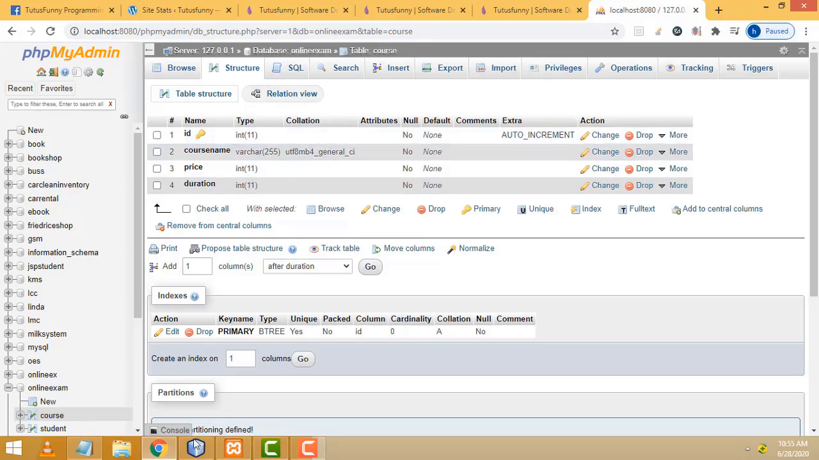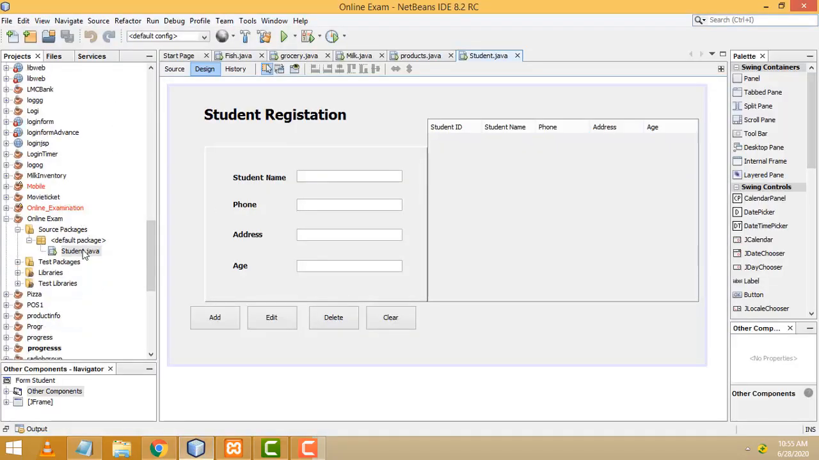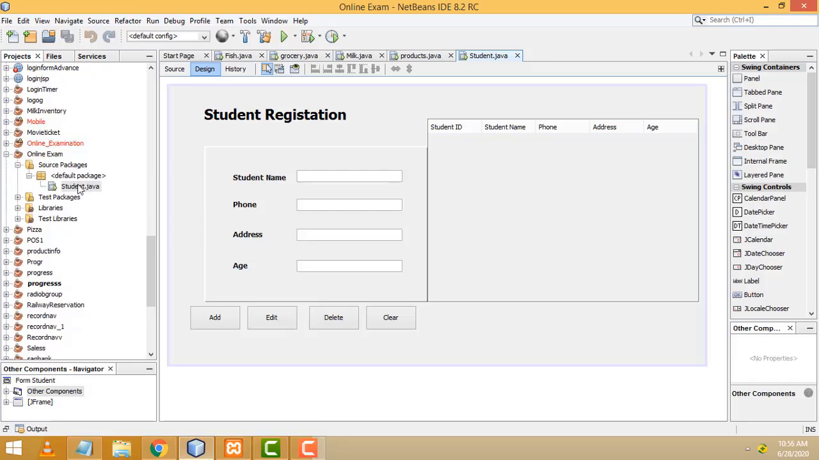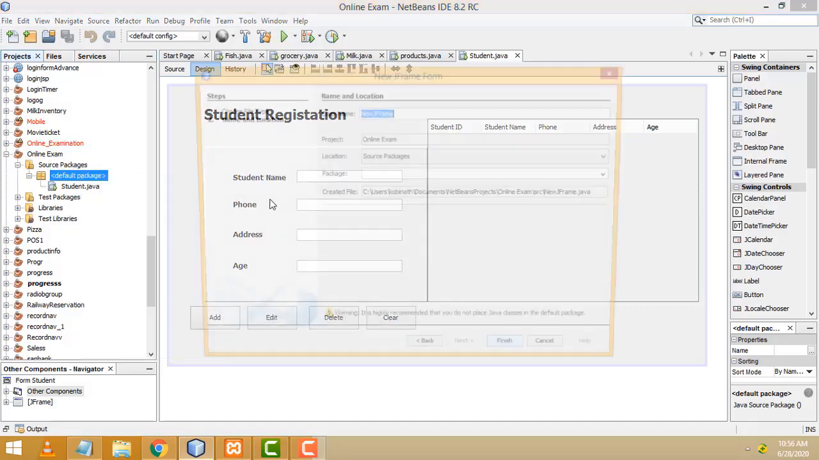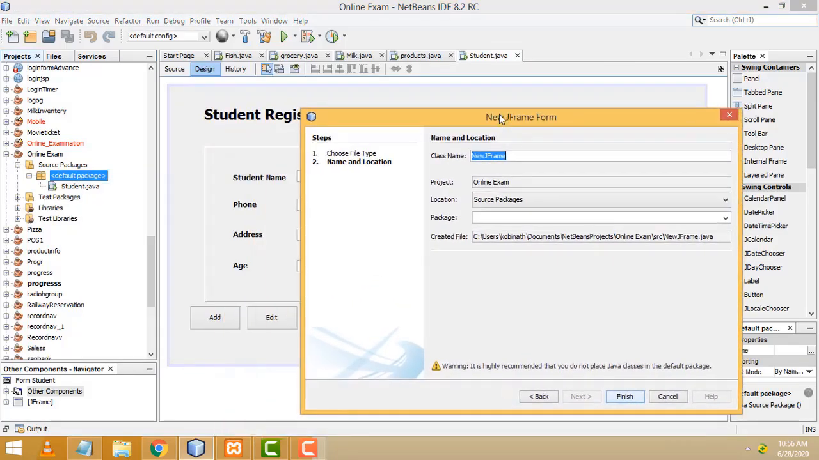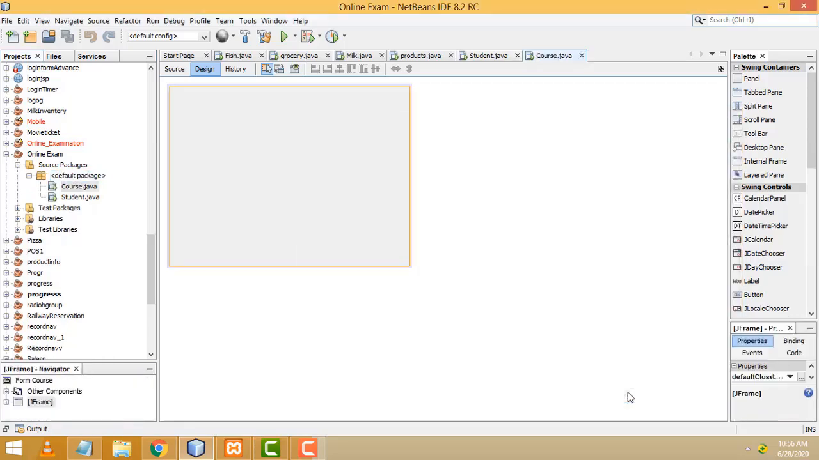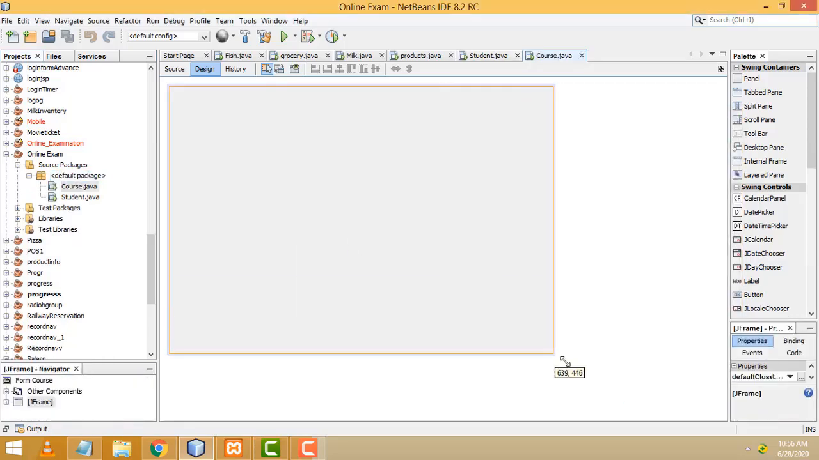So let's go back to NetBeans. Now I am going to create the form. Select the default package, right click, new, JFrame form. Here you have to give the class name. I am going to give the class name course, click finish. Now your form has been created successfully.